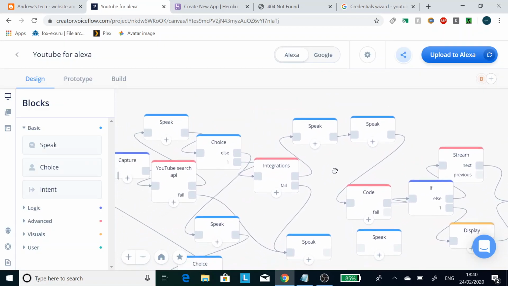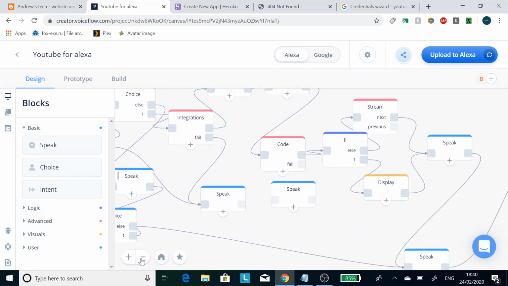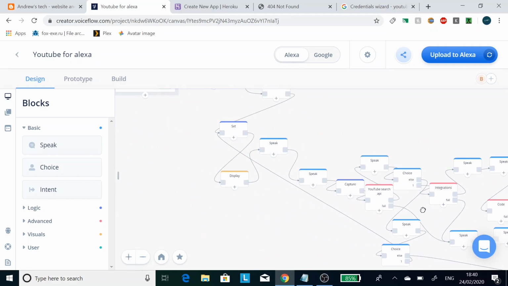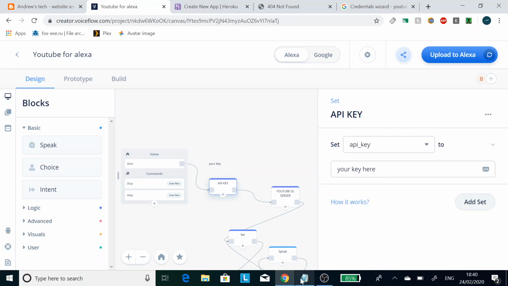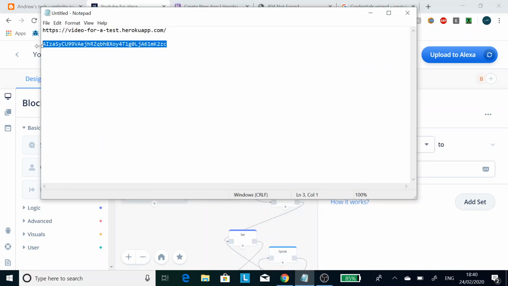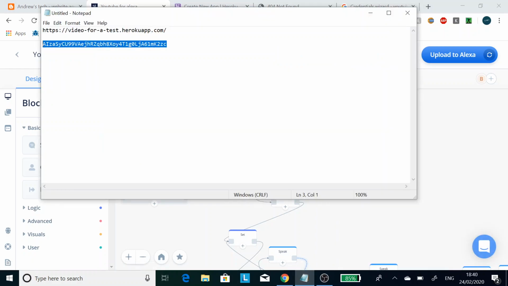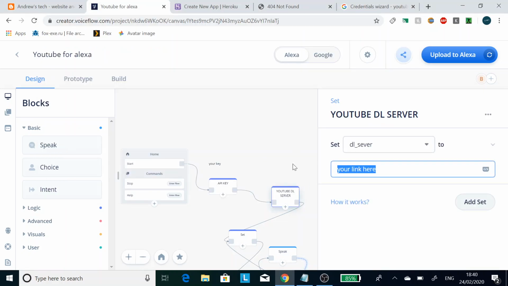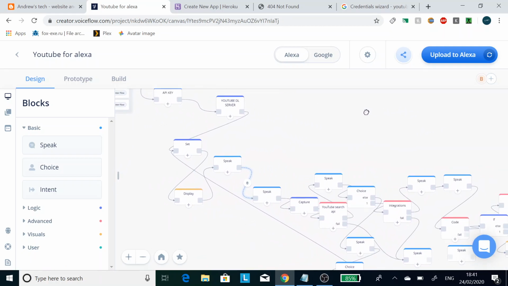Here, this is all in the cloud. So this is all the actual code that's used to run the skill, and you'll find up here 2 blocks. First one, API key. So we copy our API key, we remove this bit here and paste it in there. Then we need our link. We're going to paste that in there. I'm going to remove the slash from there. So this is pretty much set up now.